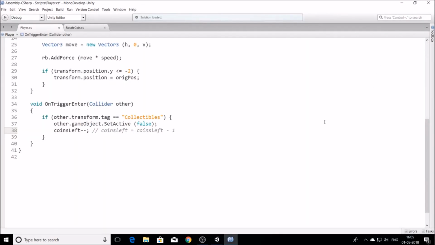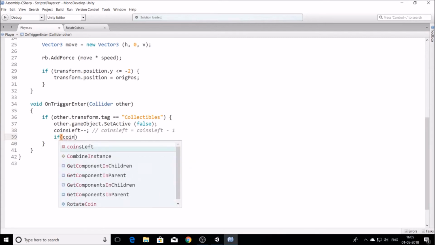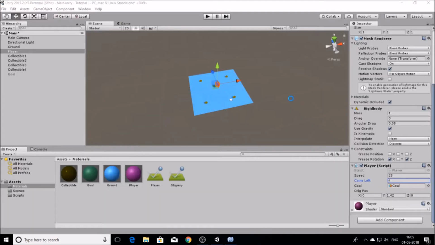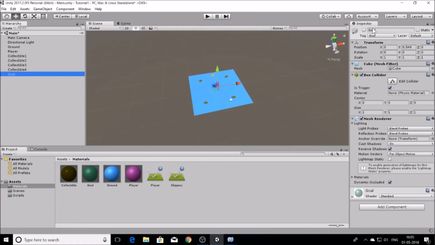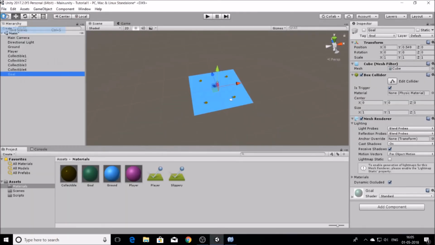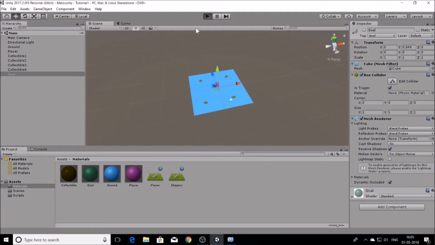And what I'll do is, if coins left is equal to 0, then, similar to what I did over here, that would be goal dot game object dot set active true. So what I'm doing is I will enable the goal game object so that it reappears. So let me just save it, and let's save scenes and save project and click on play.